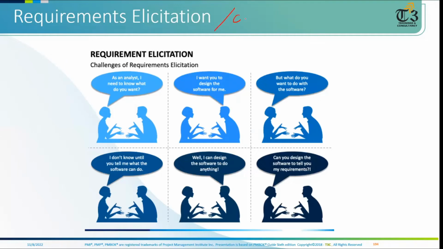We were discussing requirement collection techniques, right? And we did the requirement gathering. Requirements can be gathered when they are available. Requirements can be gathered when they are not available.